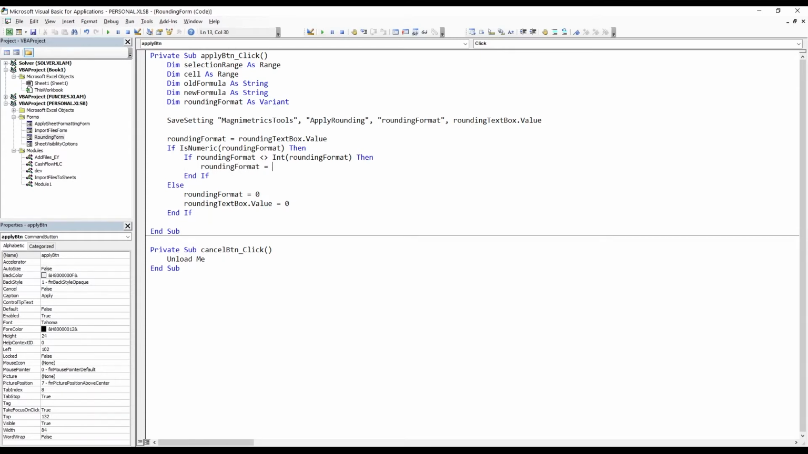So rounding format is gonna be equal to rounding format 0. Okay, and you can see that those are capitalized, so it means that I typed the whole line correctly. That way we make sure that if it's either an integer, a number rounded to 0 places after the decimal point, or it's set as 0. The next thing I want to make sure is that our range that we have selected is a proper range, is a valid range.